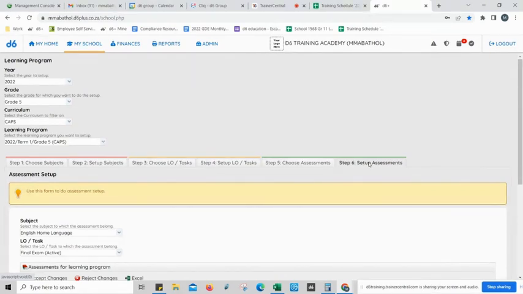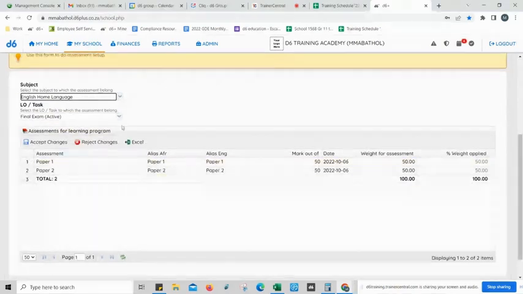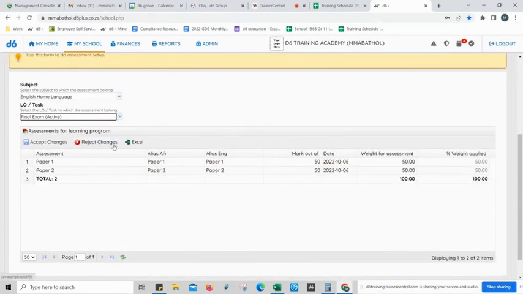You select step 6, that is the setup assessment. And then is English home language. It's the final exam. And then you check your assessments. It's paper 1 and paper 2. Also, the alias names are available. You can choose to edit if you want by clicking on them. Or not, you can reject your changes.